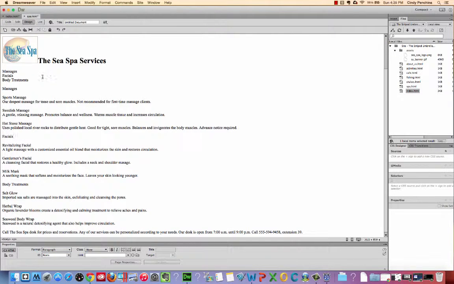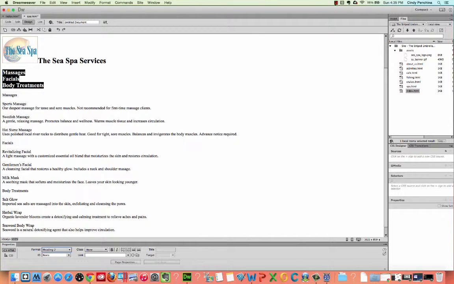The next thing the book asks us to do is to select these 3 items here, massages, facials, and body treatments, and apply heading 2. So with that selected, I'm going to go down to format and heading 2. Now if I look at how my page looks as compared to the book, it looks very similar to where we are in the book.